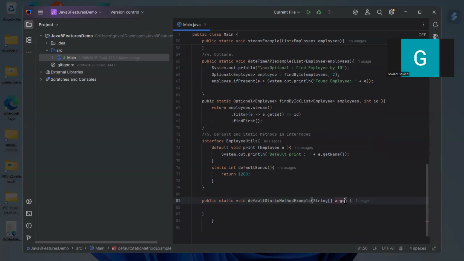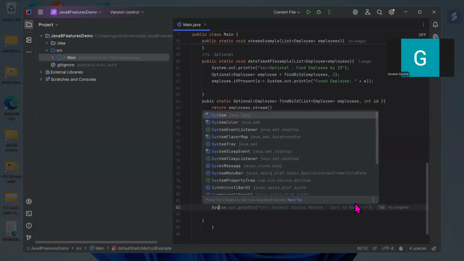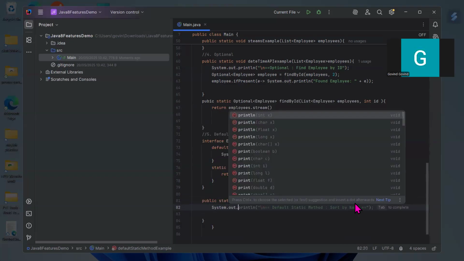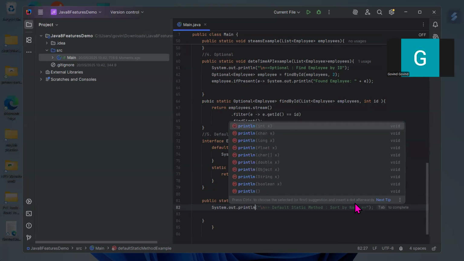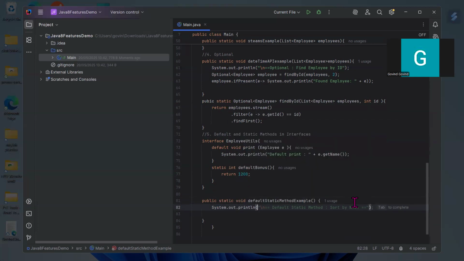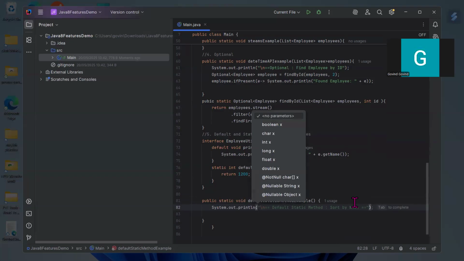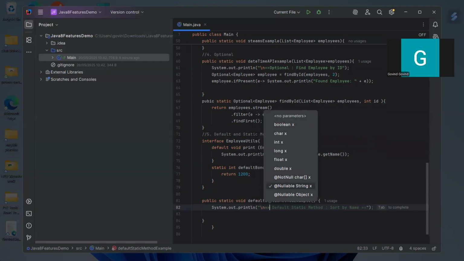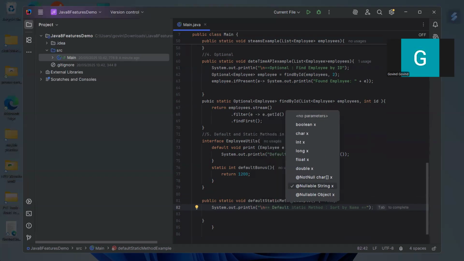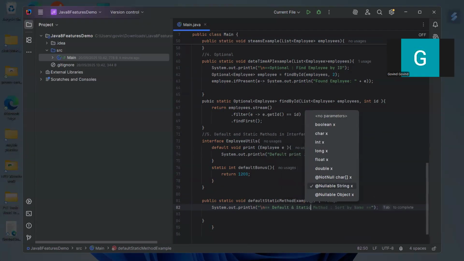What you will do? Just remove this from here. System out. So I'm just writing a comment here. You can write your own comment. I'm writing default and static method.